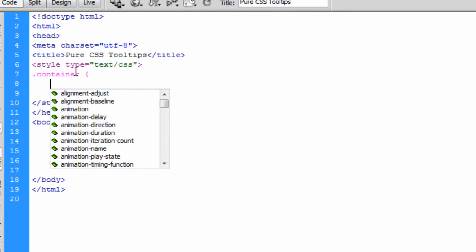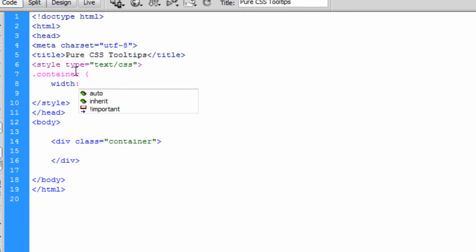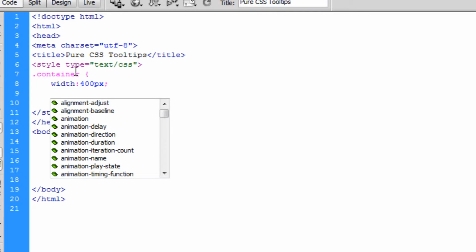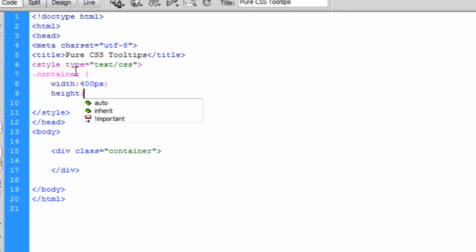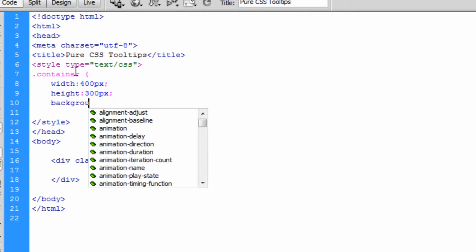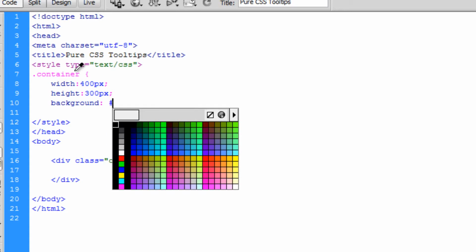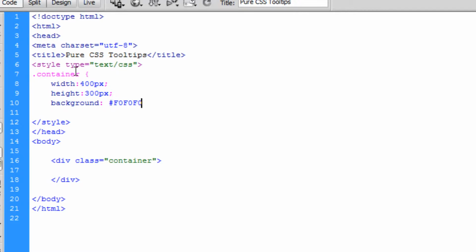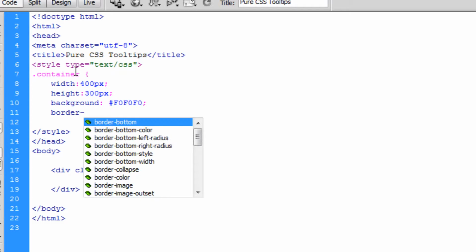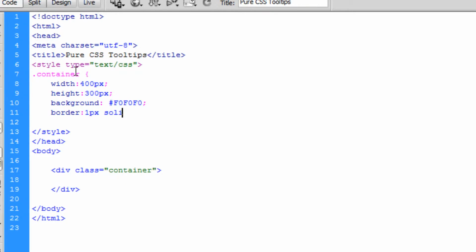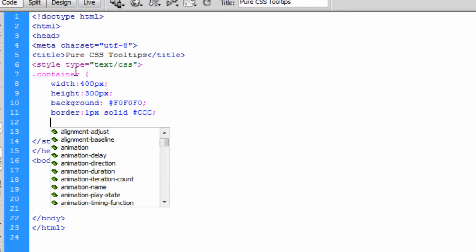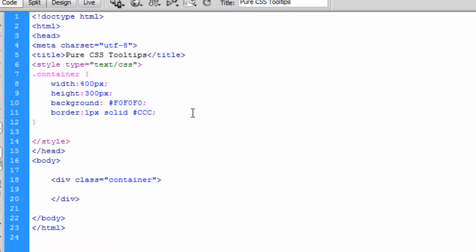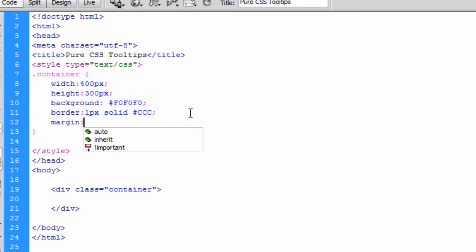open curly brace, and then we're going to do a width of 400 pixels, height of 300 pixels. We're going to have a background color of maybe a light gray, so F0F0F0, and we're just going to give it a border of 1 pixel solid and a bit of a darker gray, so CCC. Once this is done, we're just going to apply a margin of 10% auto, which will be 10% from the top and auto aligning in the center. So if we refresh, you can see that we have this content area to work with.